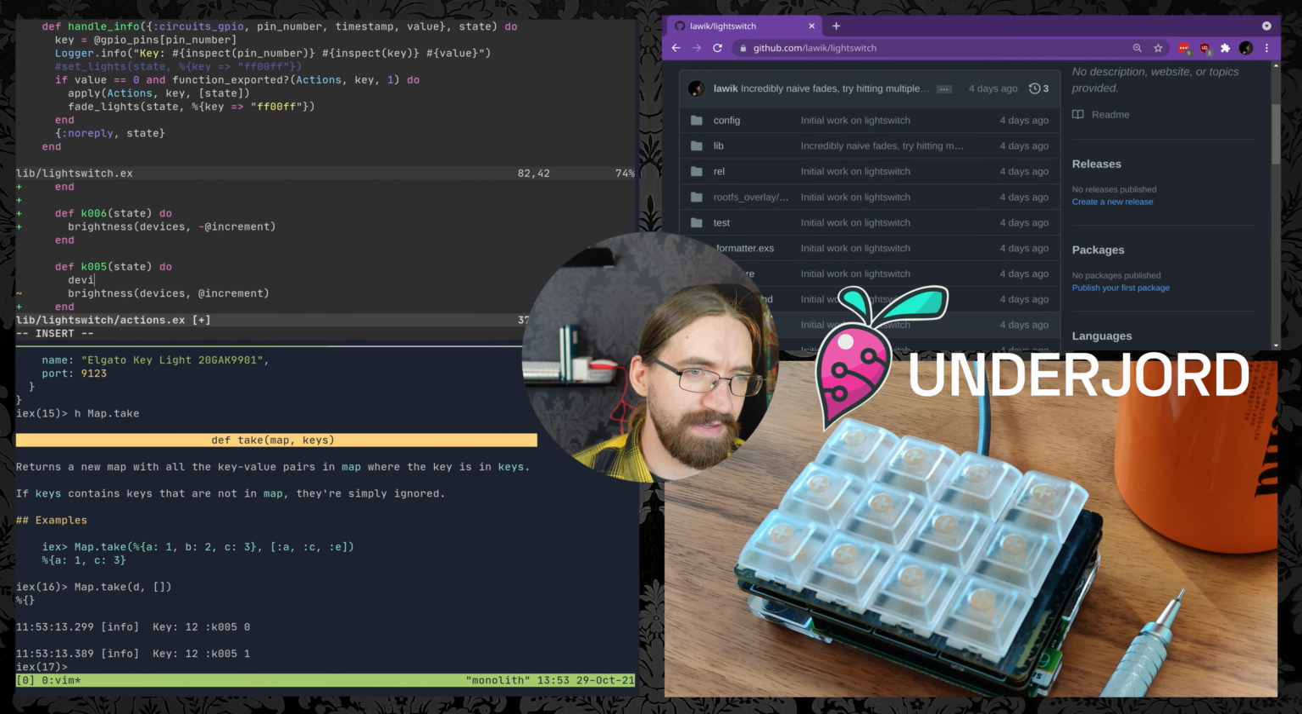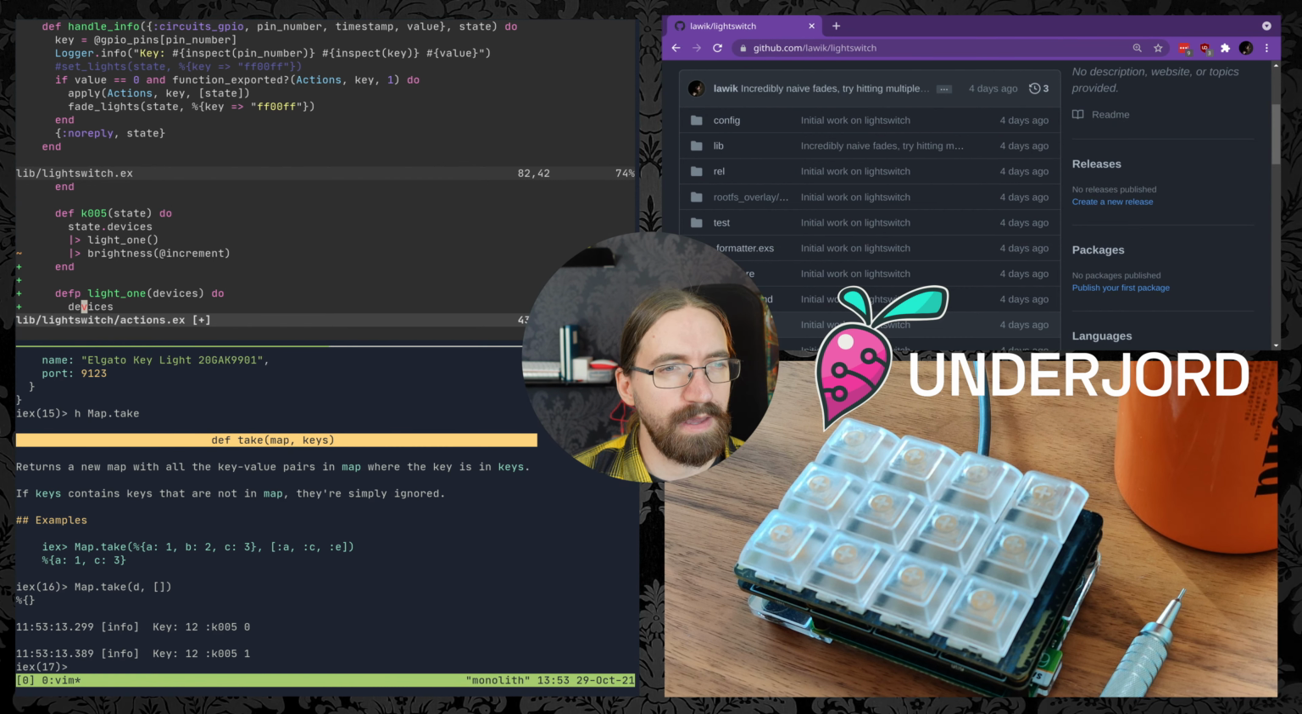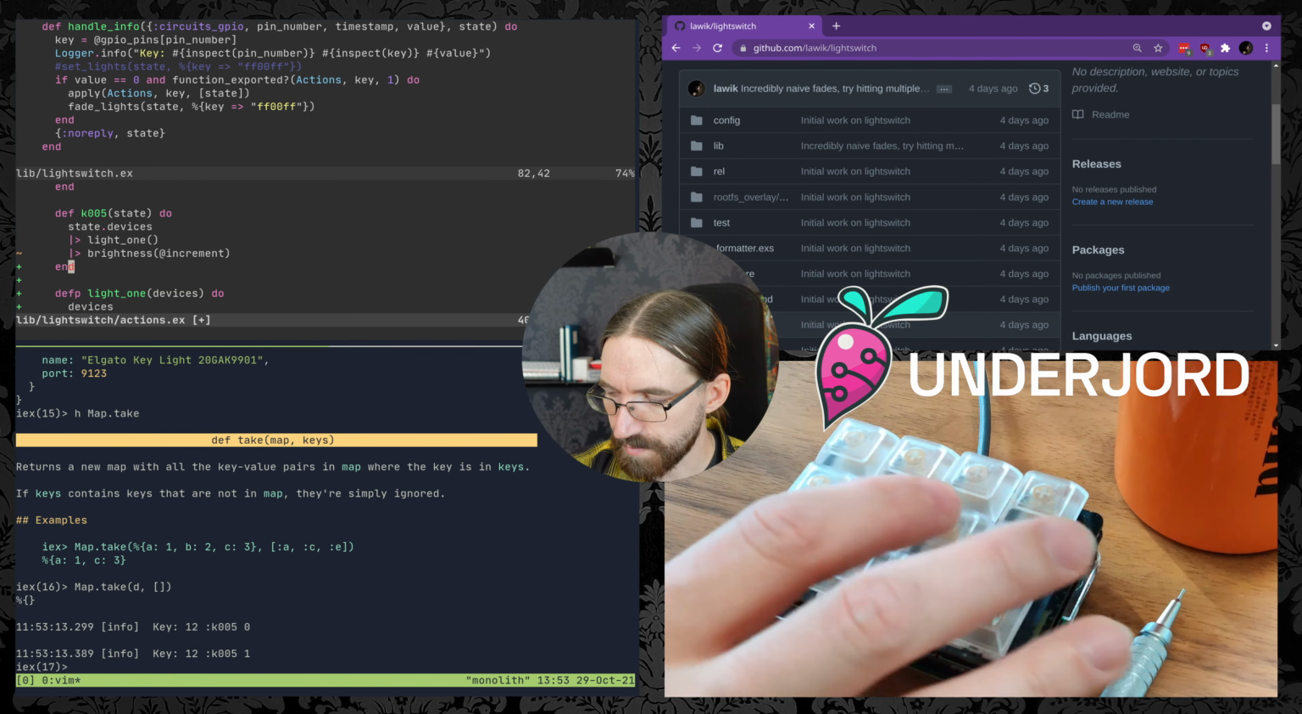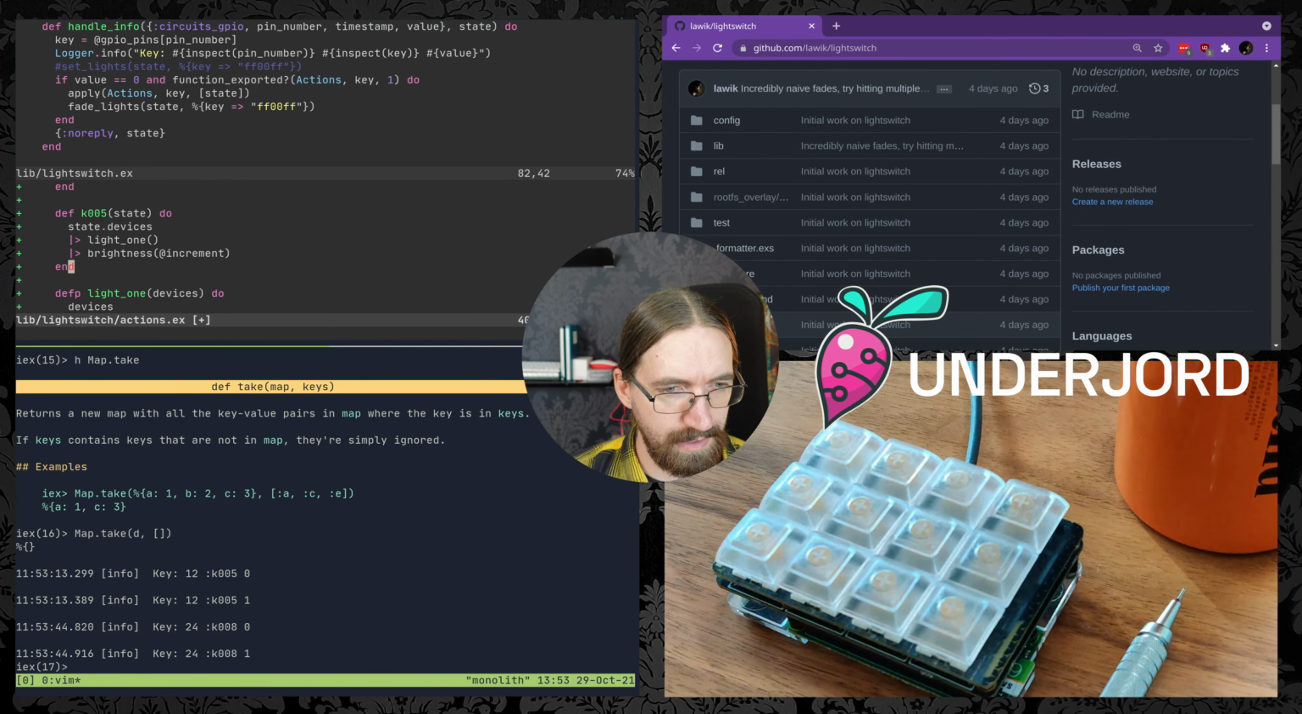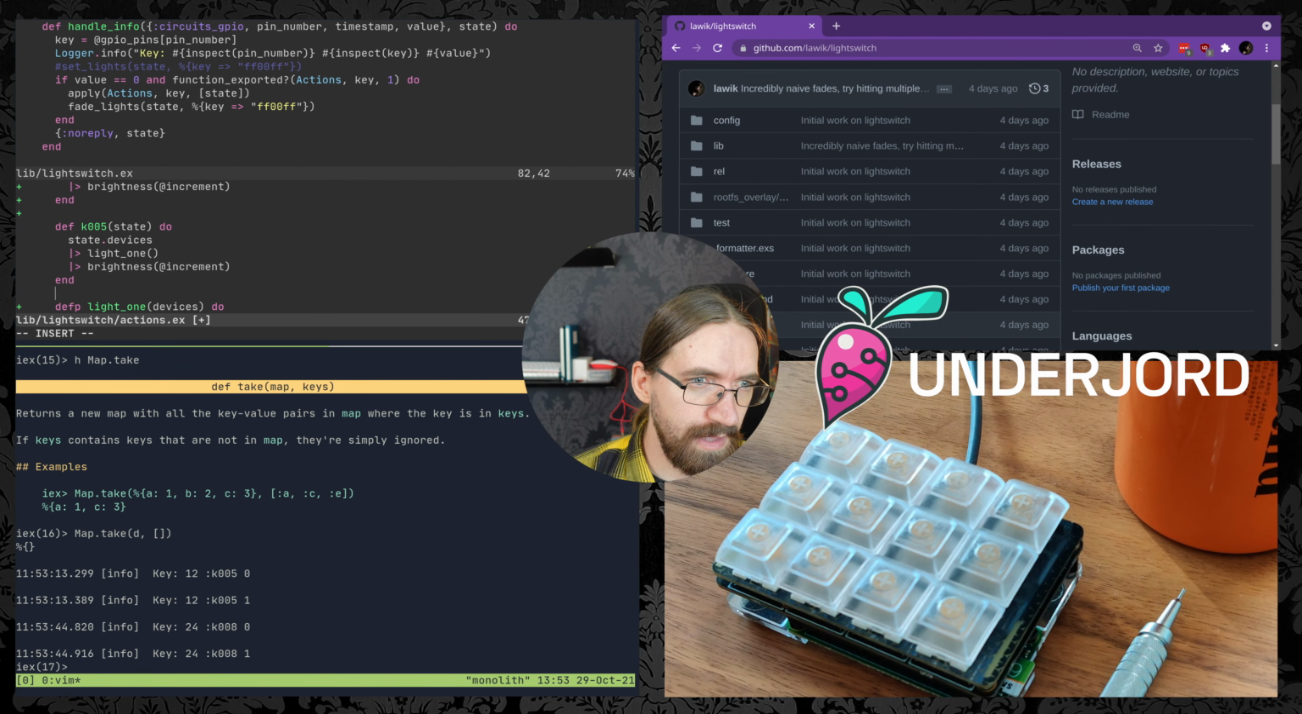Then we do state.devices. Write that through light 1. That should give us a new map, which matches the devices. And then we tell it to do the brightness thing. And then we do the same for K008, but with a negative.